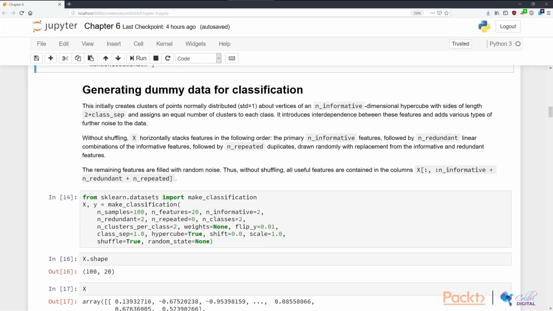So the other function I want to show you is from scikit-learn. In sklearn.datasets, there's a make_classification function. And basically what this does is it creates clusters of points normally distributed around vertices of an n_informative-dimensional hypercube of side length 2 times class_sep. So what that really means is we're creating clusters of points normally distributed around some points in a space, and it basically creates this space or this area that contains these points based on the class separation parameter.